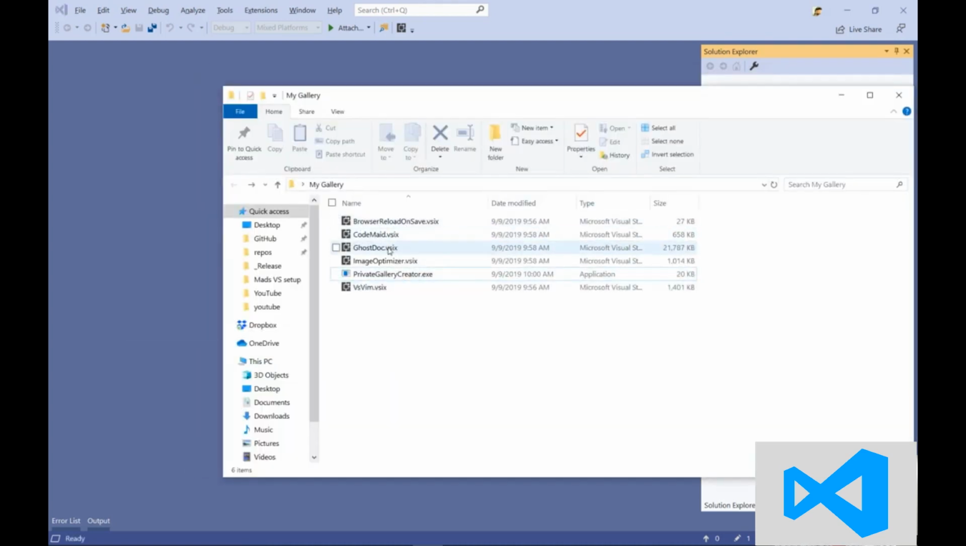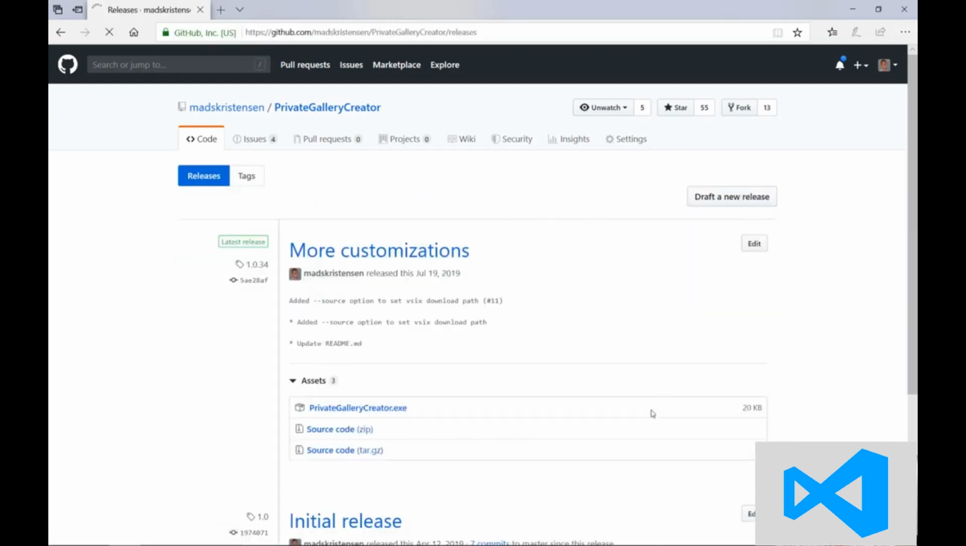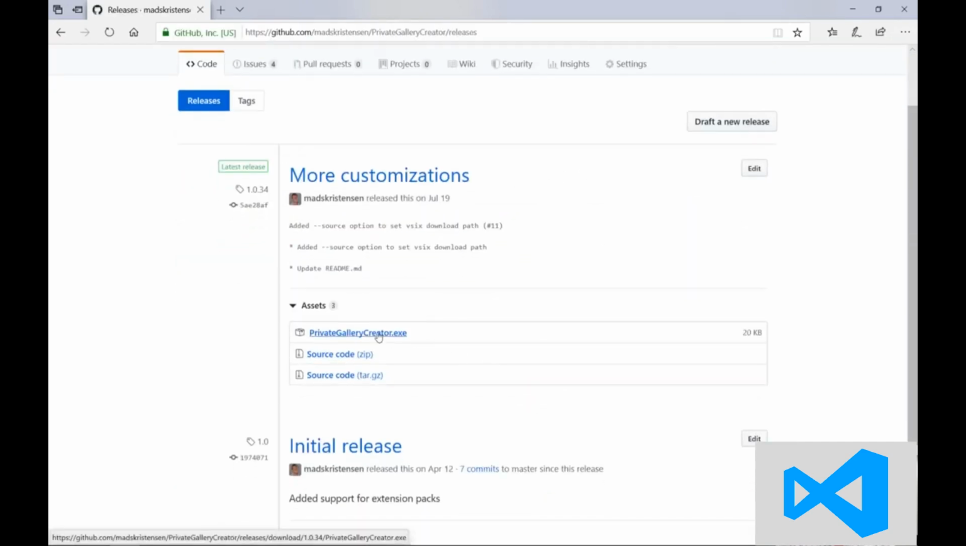I have a bunch of extensions that I've put into a folder. In order for me to share this, I might have put that folder on a network share, so everyone in the company or my team has access to it. I also put an exe file in here called Private Gallery Creator, and I got that from GitHub. If you go to GitHub, the Private Gallery Creator repo, there's a link below in the description. You can go to Releases and just download the exe file directly from here.